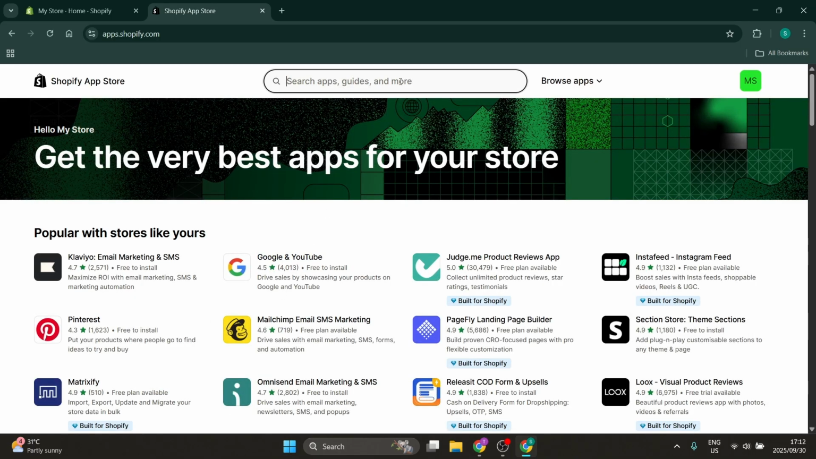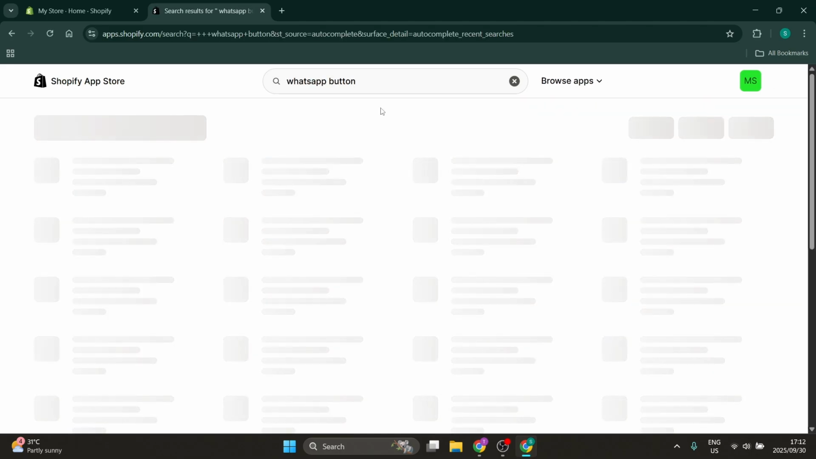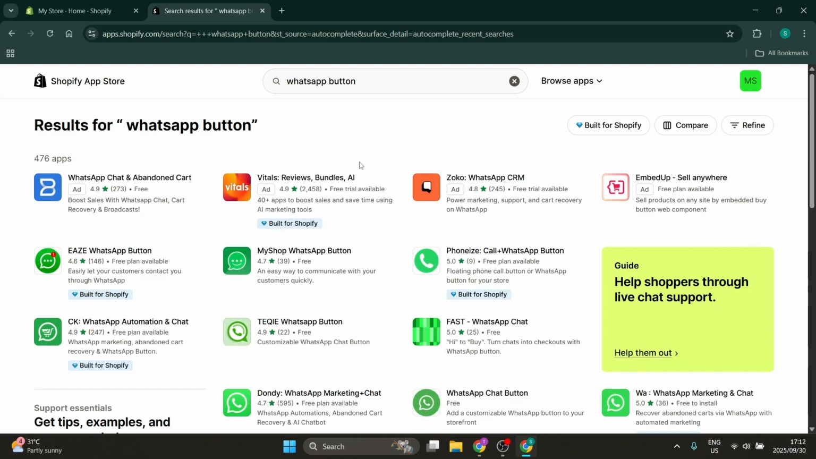You can go ahead in the search bar right at the top. You're going to go and dial in WhatsApp button. Now you will see quite a few options. Of course, you need to choose one that will work for you. They are all different. They have different features, different advantages, different settings.